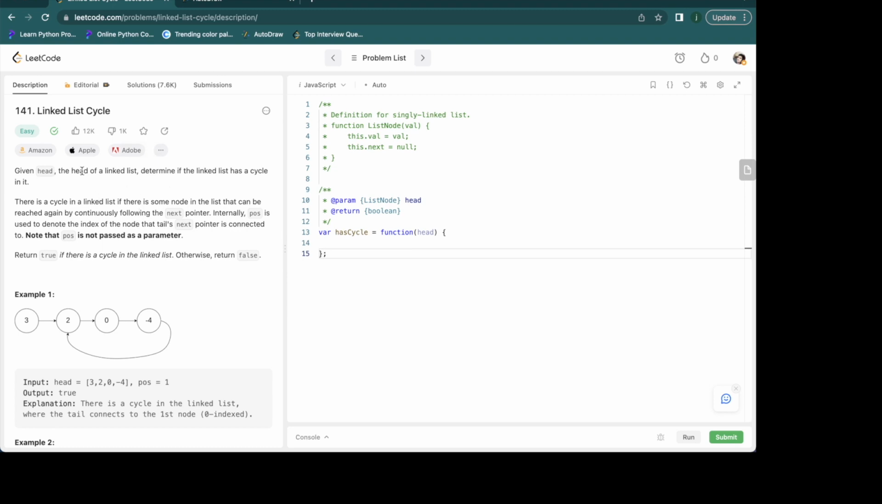You are given the head of a linked list as a parameter, and we need to determine if the linked list has a cycle or not. To understand what a cycle means, it says that there is a cycle in the linked list if there is some node in the list that can be reached again by continuously following the next pointer.